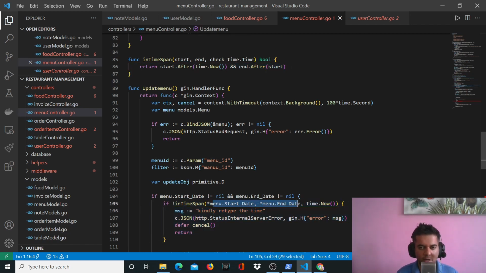So this is a small check, completely optional. Start date and end date are two values that we're taking when you're creating a menu. You can have this check, but I usually like to keep these kinds of checks with dates, just to make sure that end date is in fact in the future or after the start date. All right, so since we have this function now, our menu controller file is complete.